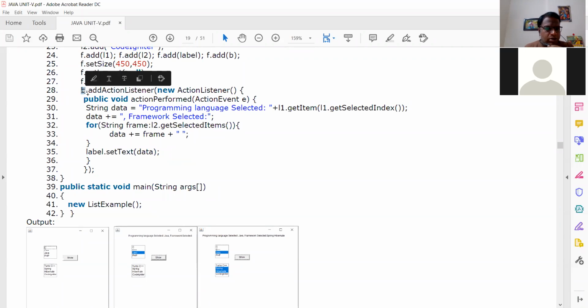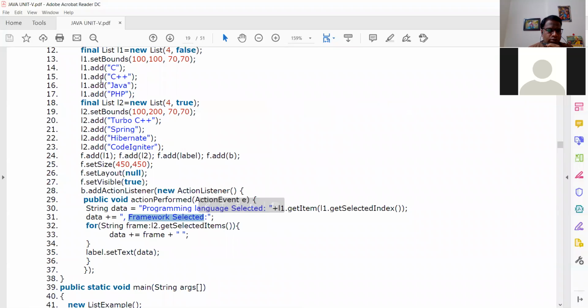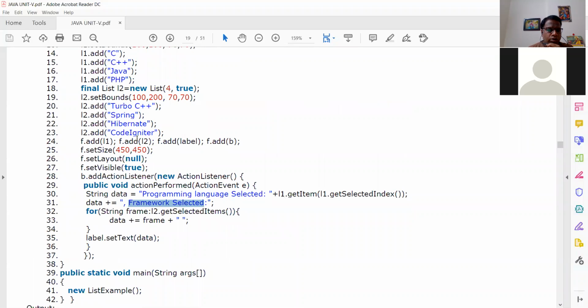I'm using the button action listener here. So when I perform this action, it must be displayed. The programming language selected is list one dot getItem, and getSelectedIndex, same indexing, first zero, indexing one, like that only. Plus framework selected. Here I have taken two things: list one for languages, list two for frameworks. Like that I mentioned.